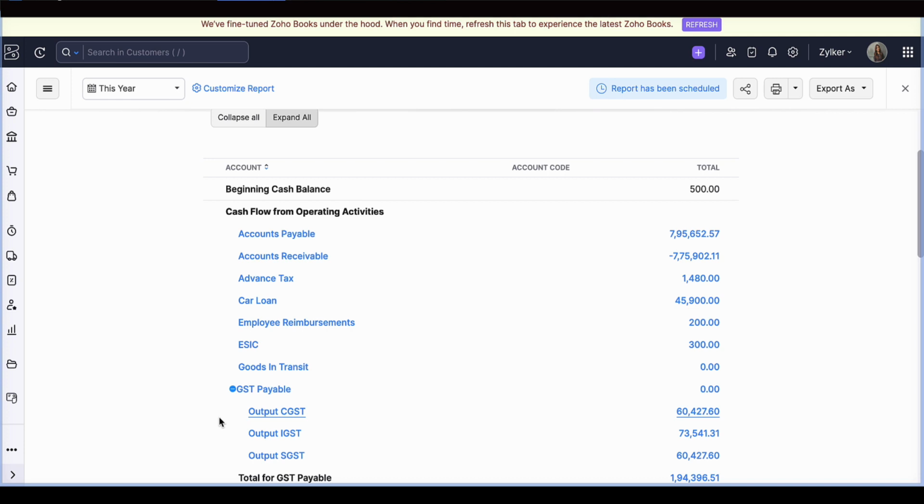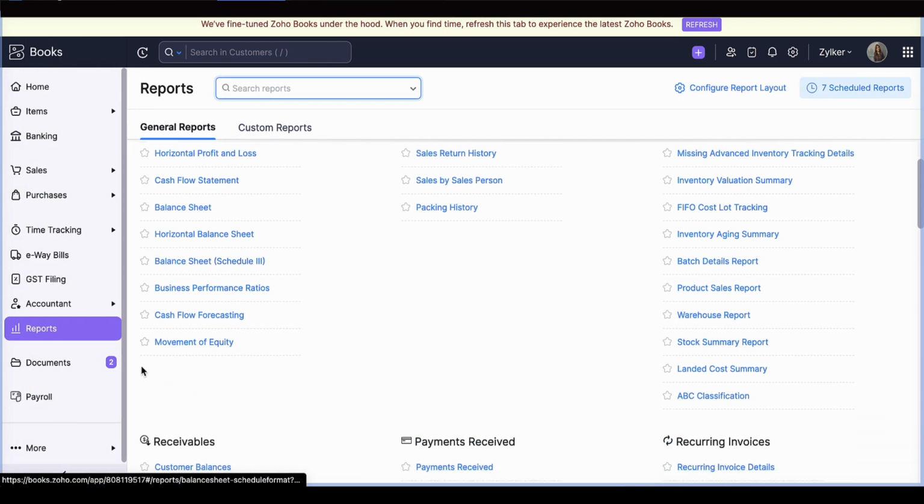So you now know how to see the cash flow that has come in from the cash flow statement report. But if you want to forecast, or see how much cash flow you'll be getting in the future, we have the cash flow forecasting report. So let's have a look at the cash flow forecasting report in Zoho Books.